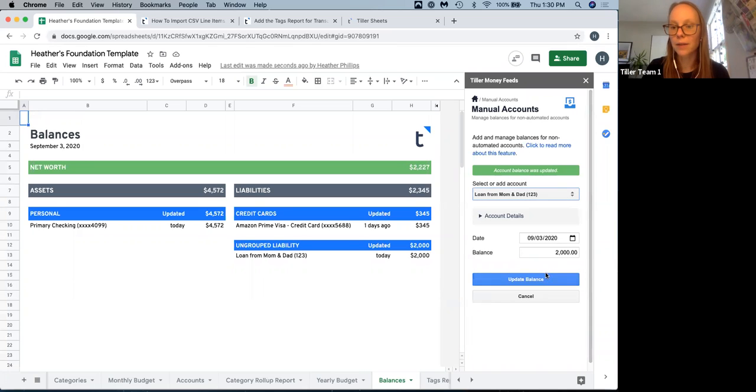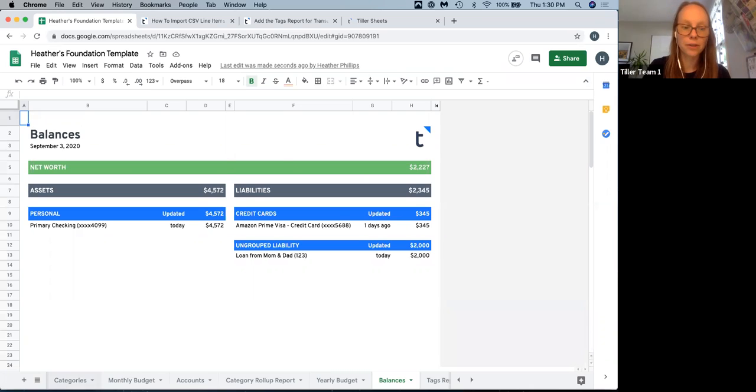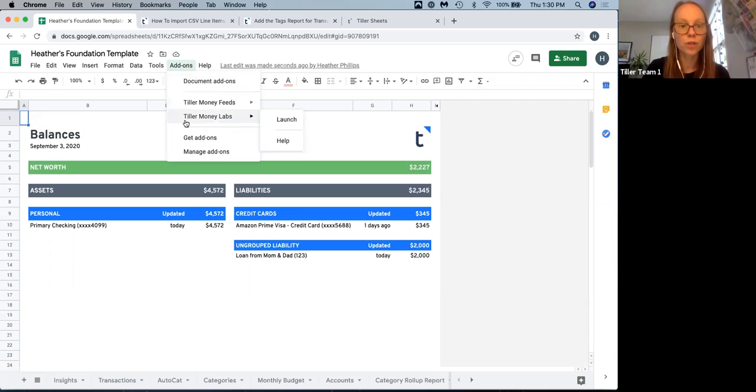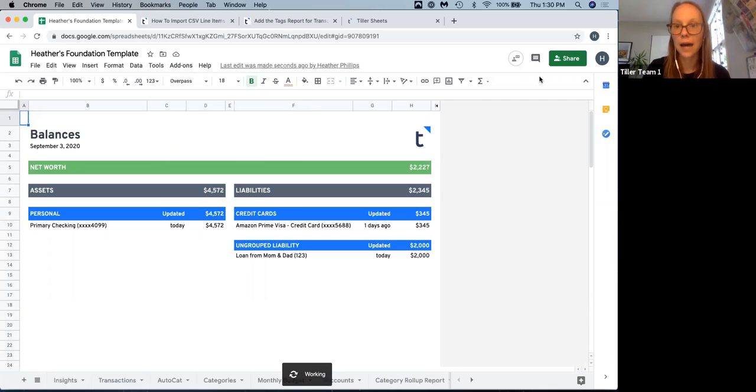I can update the balance here, right? But the riddle here is that now I have to manually add these transactions to the transaction sheet for this account. So let's say I pay mom and dad back a little bit to pay off this loan. I can add manual transactions via the Labs add-on. Get that to load up.